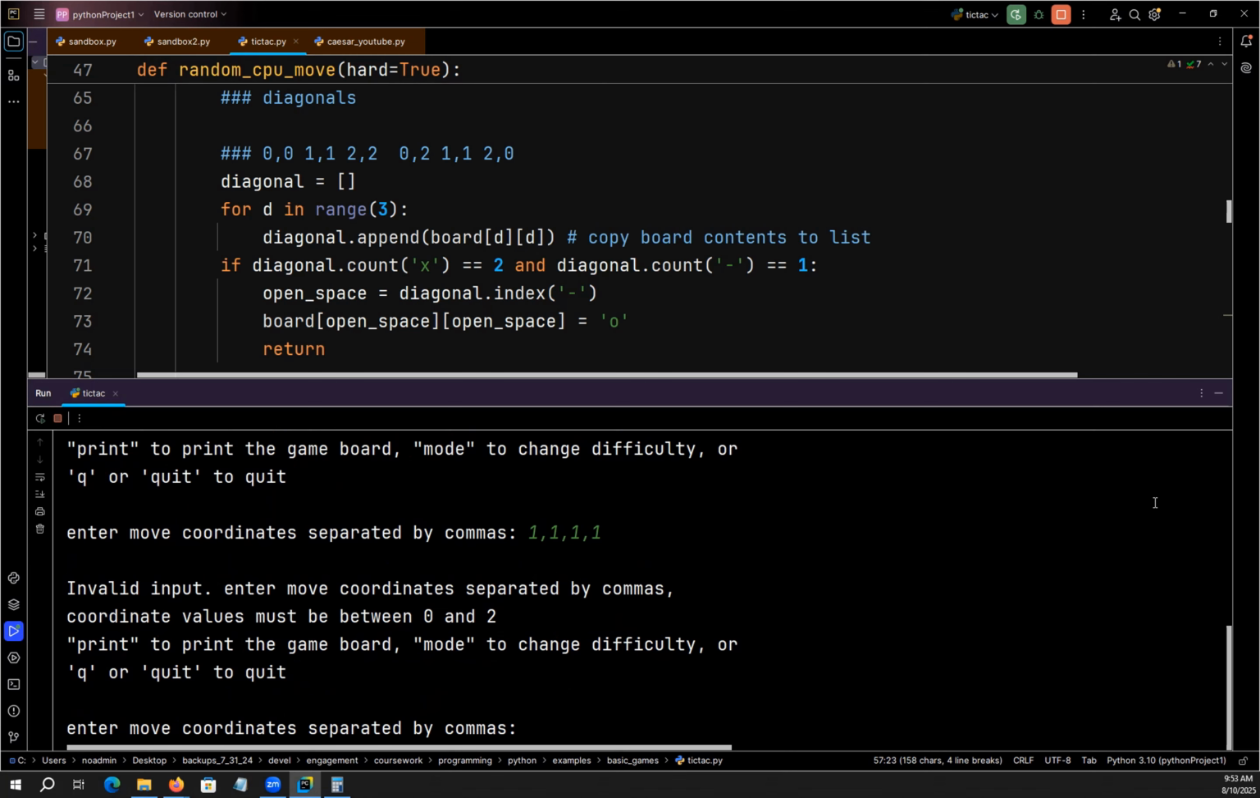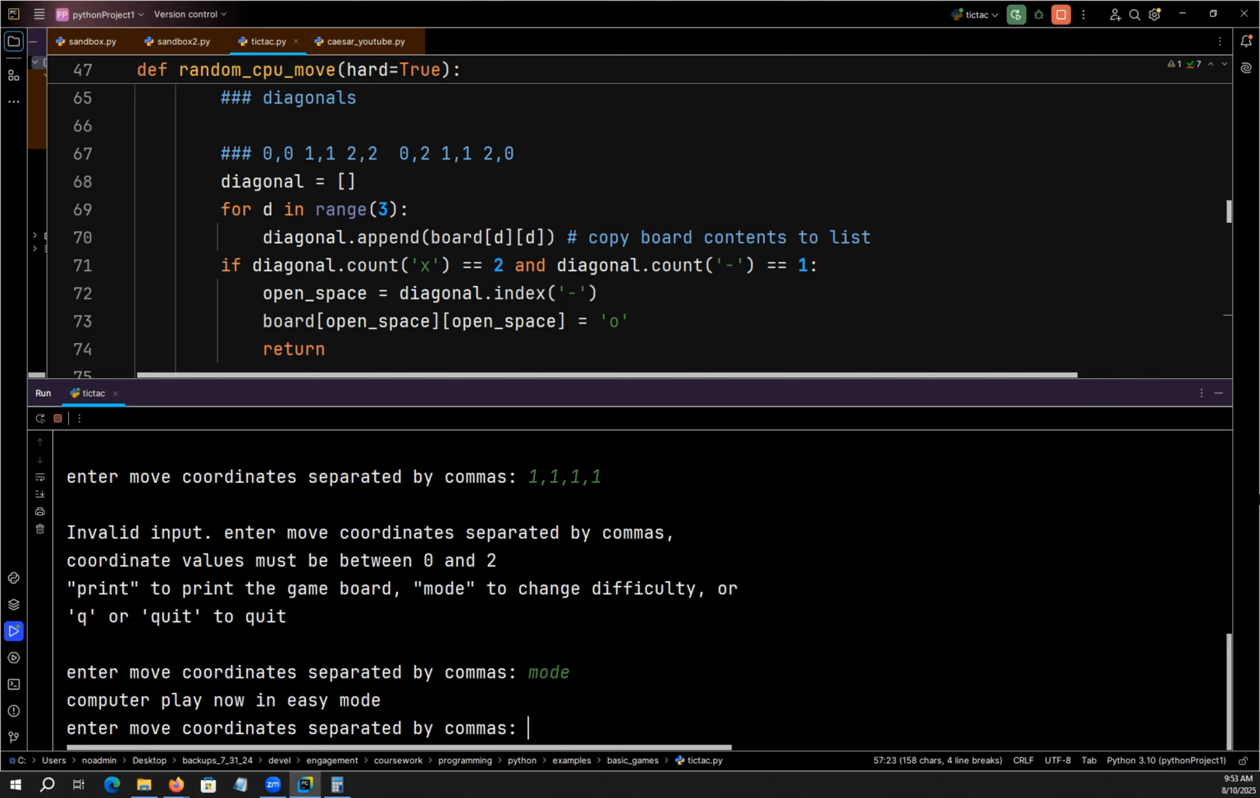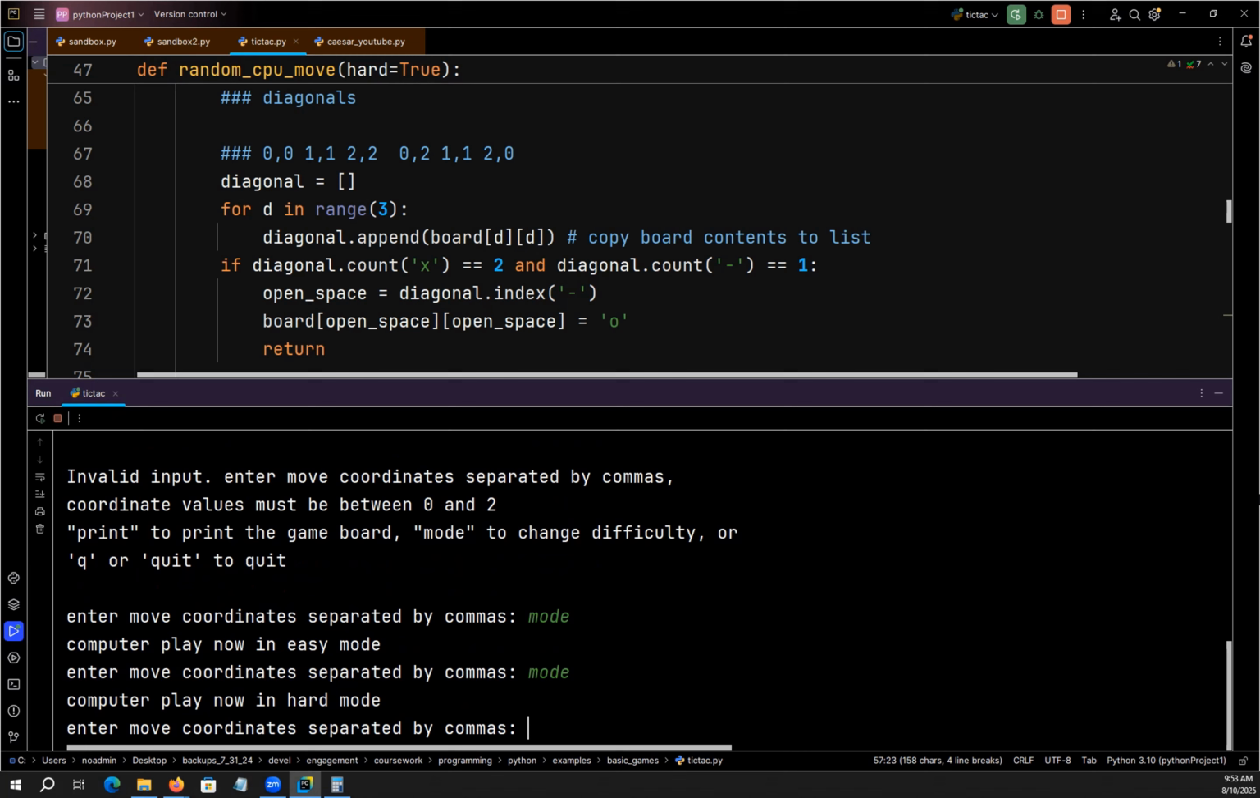And then the other piece is changing the computer's mode. And you do that, I think it's mode. I'm actually forgetting my own code. So you hit mode, let's do that. Yeah, it tells you computer play is now in easy mode. Type mode again, it's in hard. So it toggles that Boolean, easy to hard, actually hard to easy because it starts on hard mode. So you can actually change this move by move. Of course, there isn't much of a difference between hard mode and easy mode, so not that big of a deal to do, but if you want to, you can.